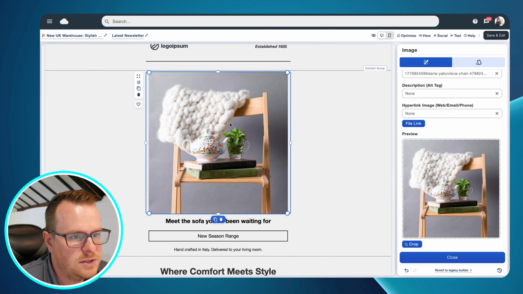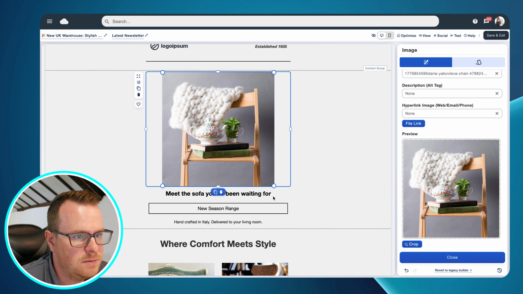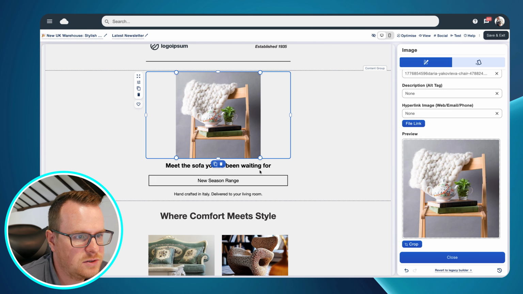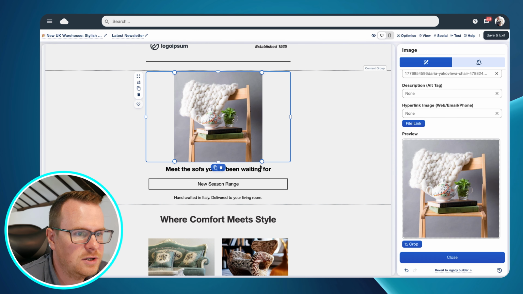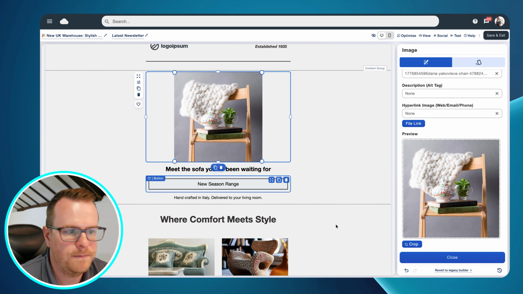In addition to that, you see when you mouse over the image, you've got drag handles. This enables you to resize the image so it's absolutely perfect. So perhaps you want it a bit smaller. You can play about with the resizing to get it perfect for your design.